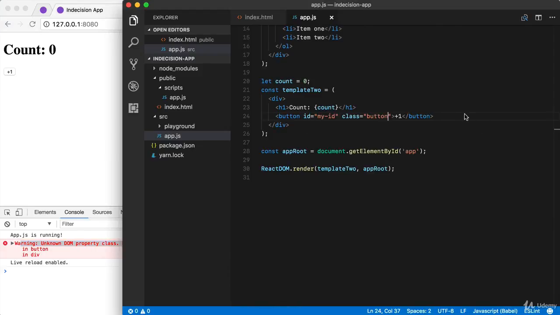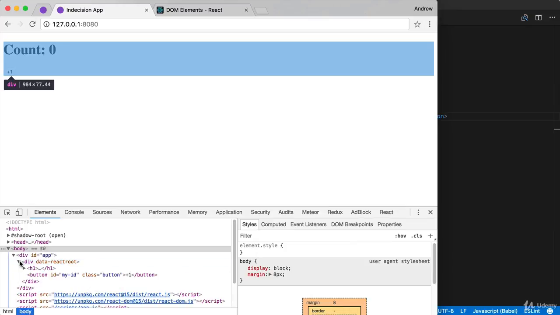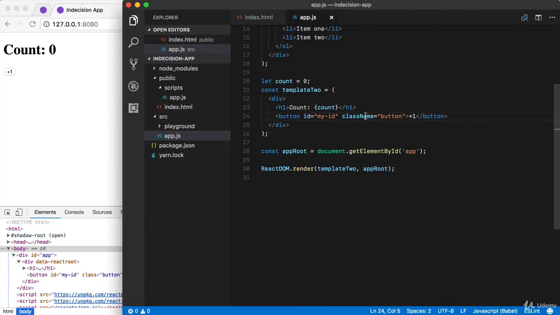So this brings us to our first important lesson with JSX attributes. Some attributes from HTML, like ID, work exactly the same way. Others have gotten renamed. So class now needs to be called className in JSX. If we save the file like this, that is going to refresh the application. We have no error. And if we head over to Elements and we go through those 2 divs, we are going to see a button with the ID attribute set correctly and the class attribute set correctly, even though we specified className over here.